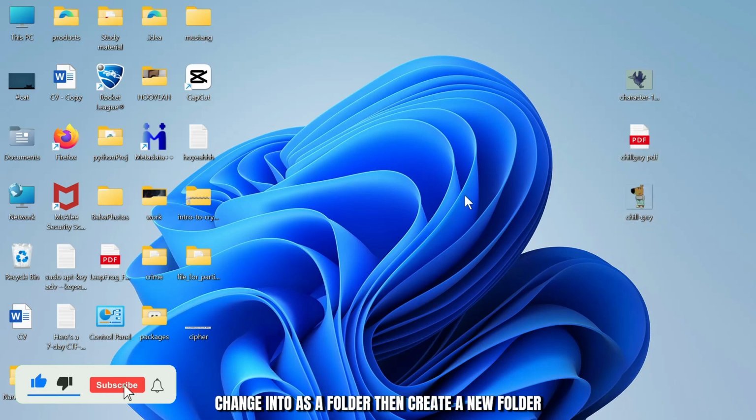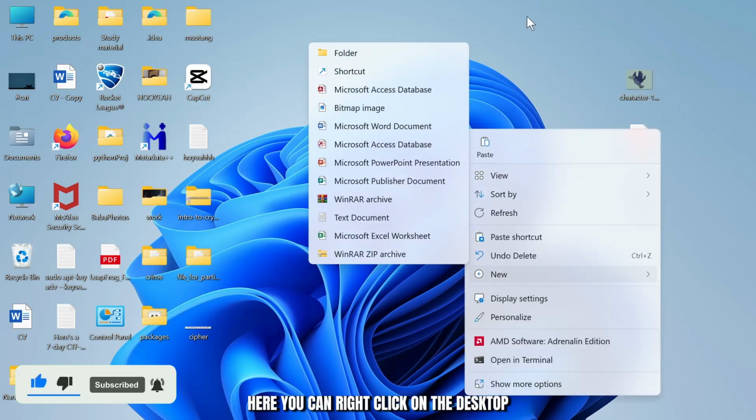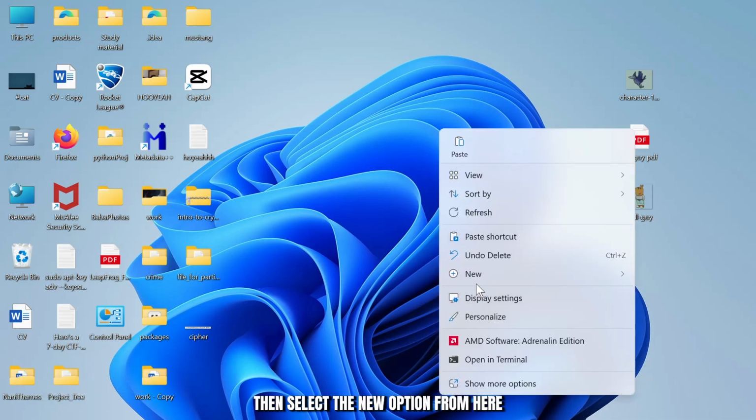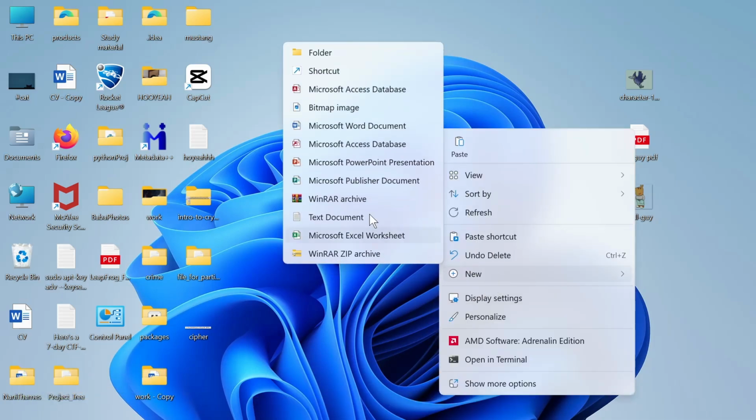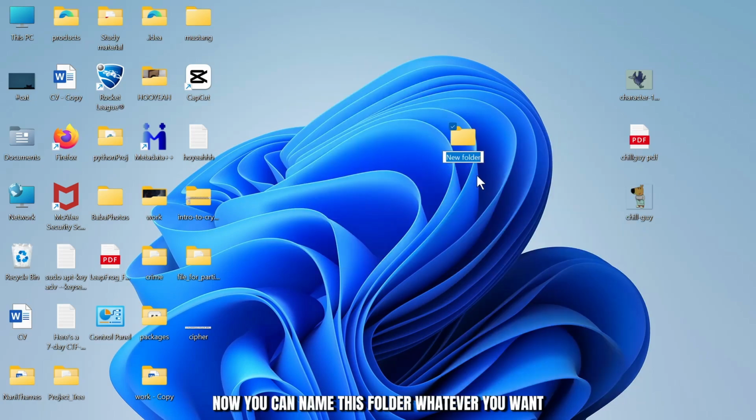Then create a new folder. Here you can right click on the desktop. Then select the new option from here. Then you'll see the folder option. Tap on it. Now you can name this folder whatever you want. I'll just name this test.